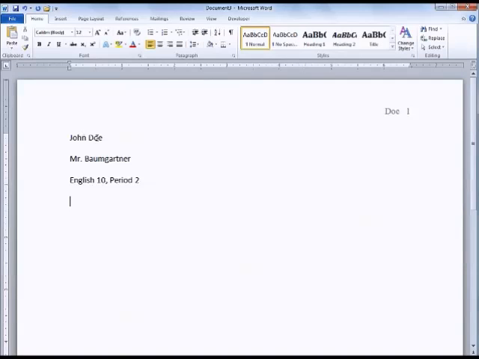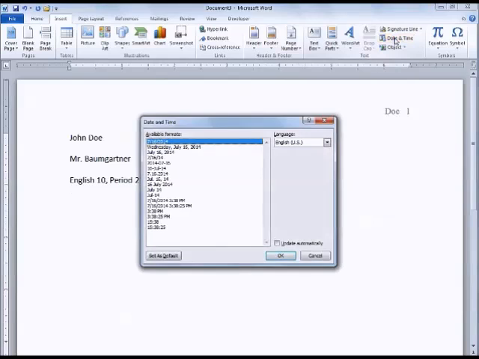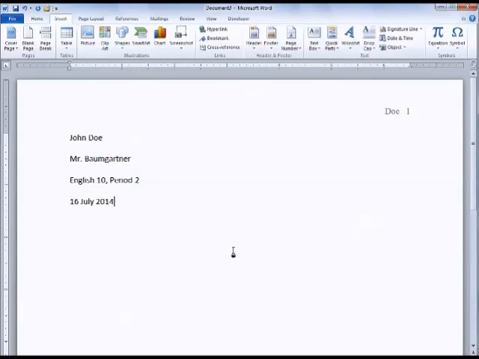You can do this by choosing the Insert tab, clicking on Time and Date, and then you can choose either the European style, which has the day first, or the American style, which has the month first. I'm going to choose the European style.